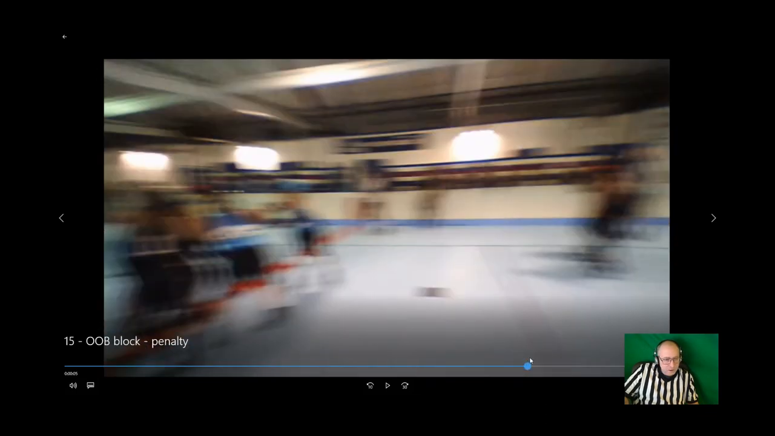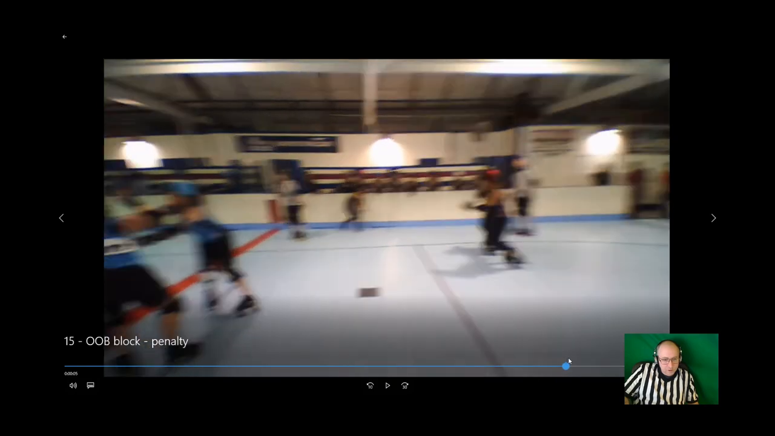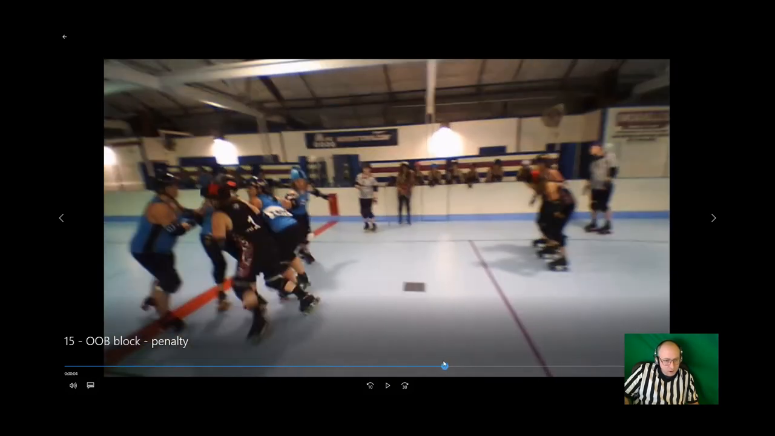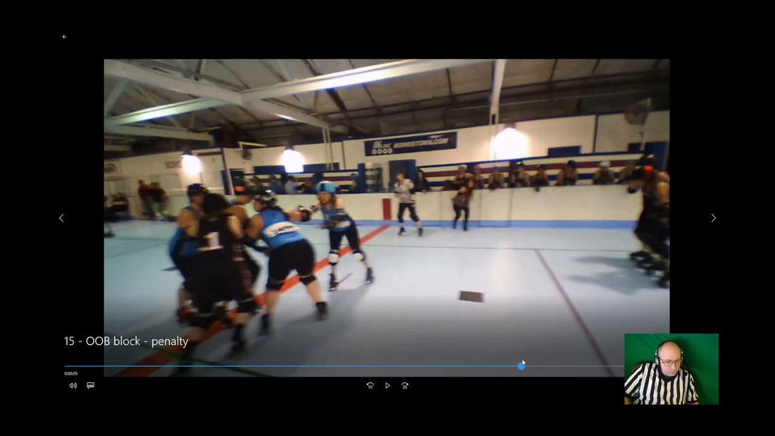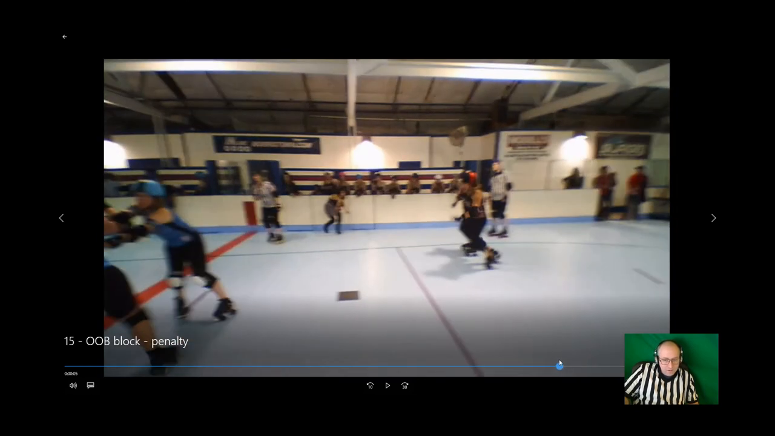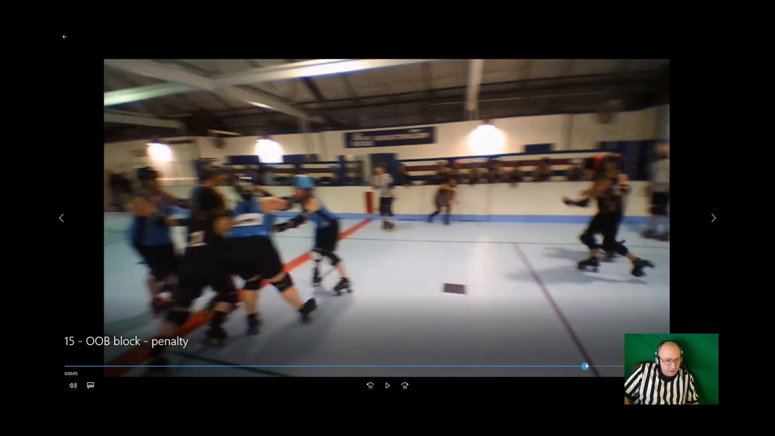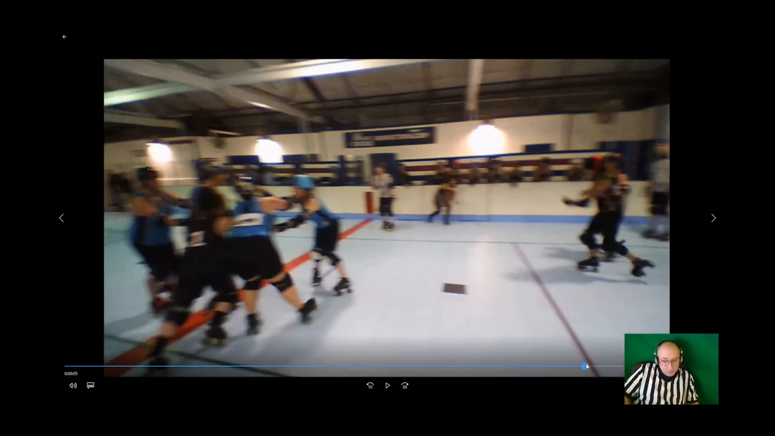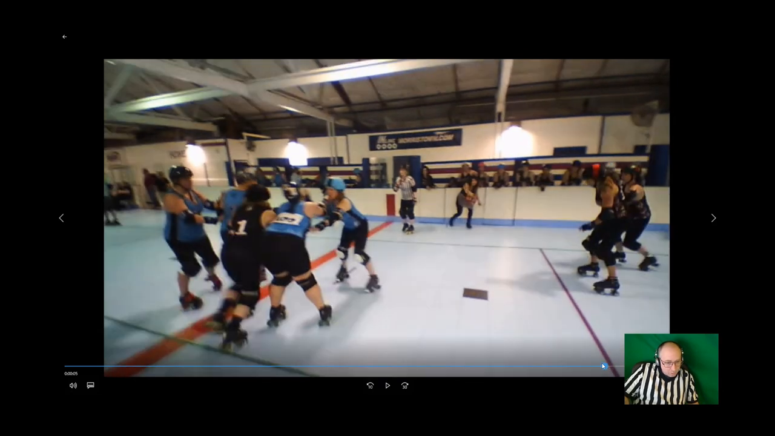But now let's take a look at out of the corner of our view. It's really not very good. And what is Black 1 doing? Black 1 has gotten forced out of bounds. See, there's her skate on the other side. I look back a second because I've got to make sure they're reforming. I look back. And Black 1 is now engaging. She's pushing in from out of bounds. She's initiating a block. And what happens?